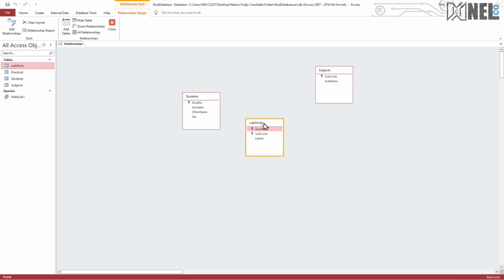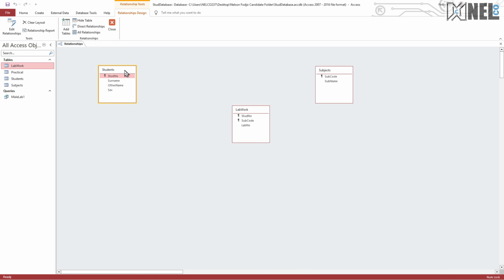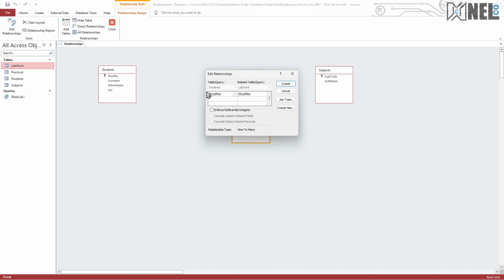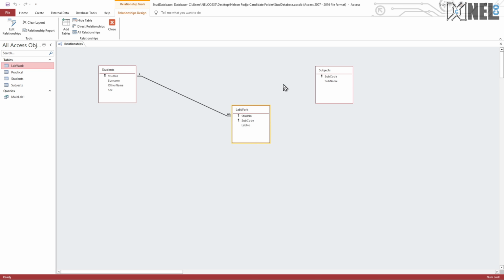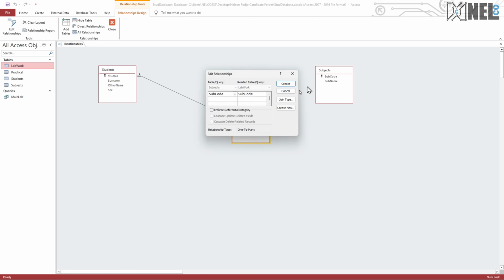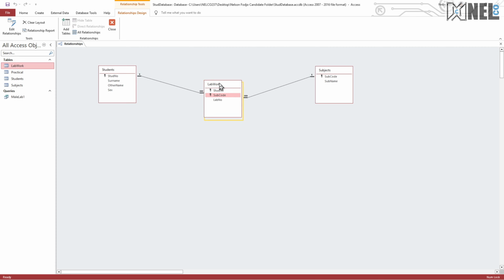Alright, now I just need to look for who has a foreign key, who has a primary key. Like here, I realize that student number is a primary key here, but student number is also a foreign key here because student number is a primary key in the students table. So I drag and drop just student number. I enforce referential integrity to see the cardinality of the relationship, and I click on OK. I do the same thing with subject code. I enforce referential integrity and I click OK. Alright, so relationships created, well created.